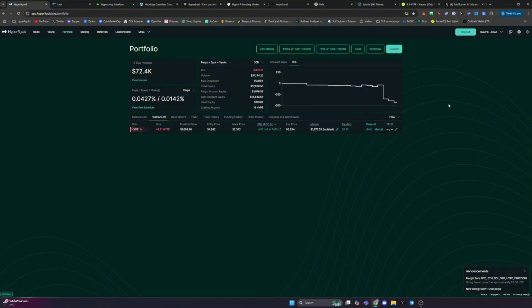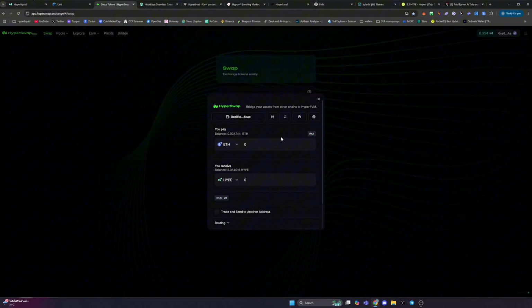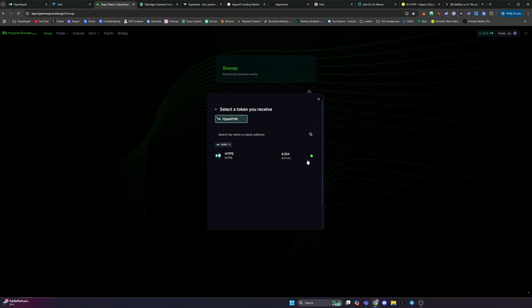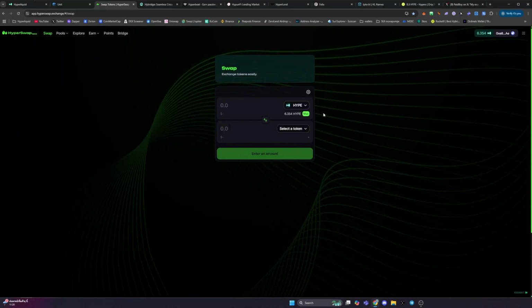Once you're on Hyperliquid and you've connected your wallet, you will need Hype tokens. Now the way to do this, if you've already got some Ethereum in your wallet, you're going to need to use a bridge. There are many different bridges out there that you can use, but I recommend that you use HyperSwap. So head over to HyperSwap, again, link will be down in the description. Head over to the bridge section and bridge your Ethereum over to Hype. Doing this will give you Hype directly on the HyperEVM chain, because we're going to want to have funds on chain for everything that we're going to be doing.